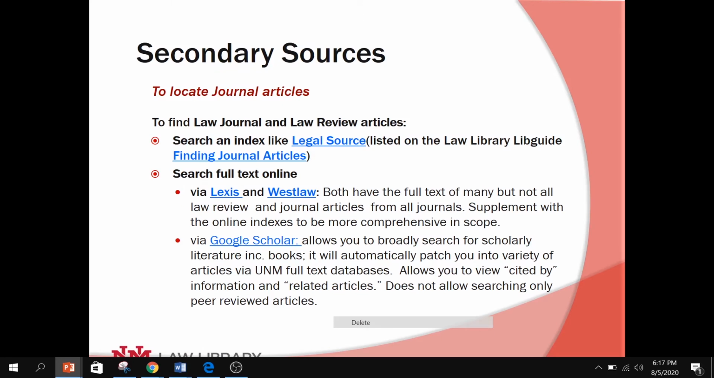You want to make sure to not only search full text online, but search an index like Legal Source. If you search full text online, make sure to search using something like Google Scholar, which allows you to broadly search for scholarly literature, including books, and it will automatically patch you into a variety of articles via UNM full text databases. So if you go to Google Scholar, you'll not only find the law journal and law review articles that you'd find in a full text database like Lexis and Westlaw, you'd find other articles, say via HeinOnline, quasi-law, non-law, also anything that Google is trawling out there that might be available, even something like white papers, right? So Google Scholar will allow you to do those things.